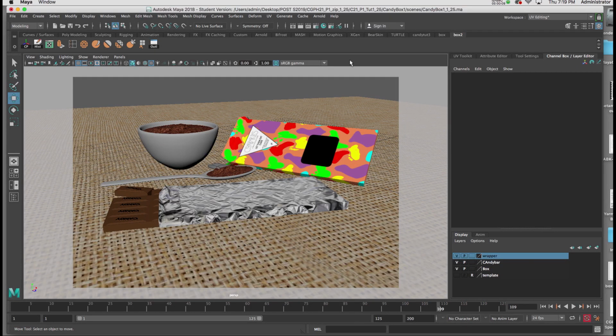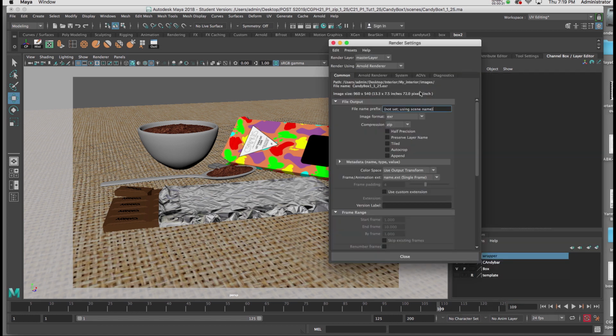I'm going to go to the top of the user interface, and just to the left of the Hypershade ball, you'll see a Hollywood clapboard with a little blue gear in it. I'm going to click on it, and I'm going to name my file. Never precede the name of my animation with a number, it won't render. This will be Candy Box.